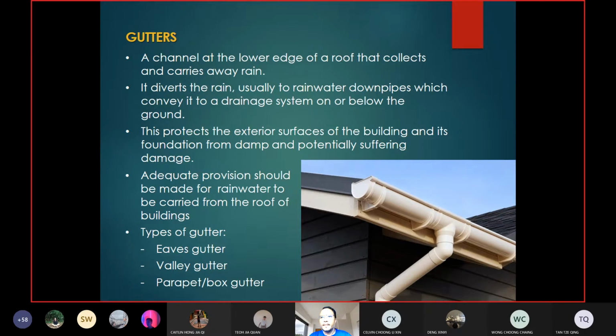It depends lah. In some cases, the water can be diverted right into the inter-allotment drain, which is the bigger drain outside your building property. But it depends on the location of your building. This protects the exterior surfaces of the building and its foundation from potentially suffering damage. So if you allow the water to accumulate and be stagnant in one place, then it would cause dampness to that particular part of the building.